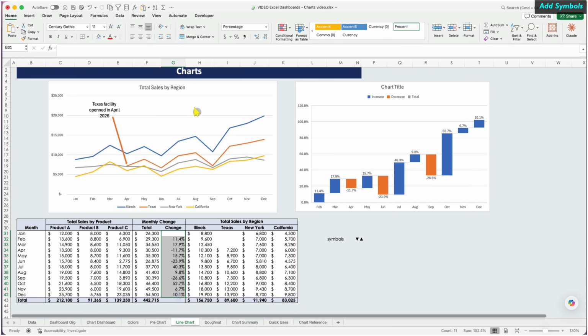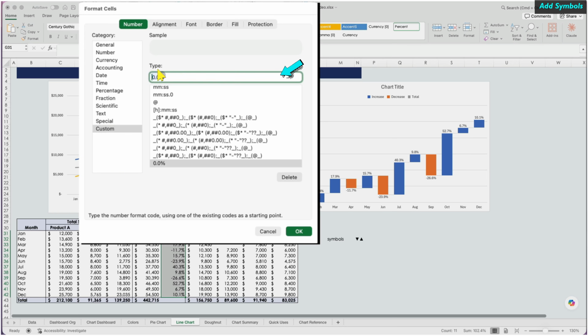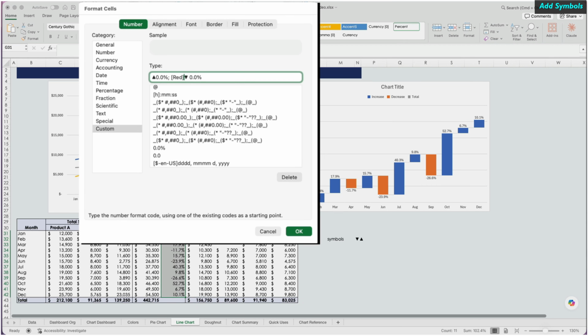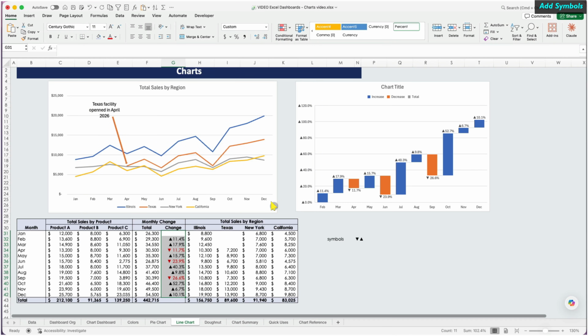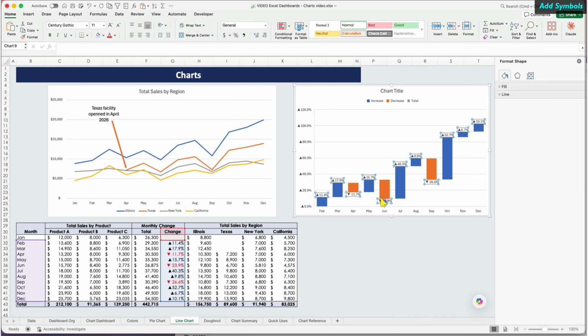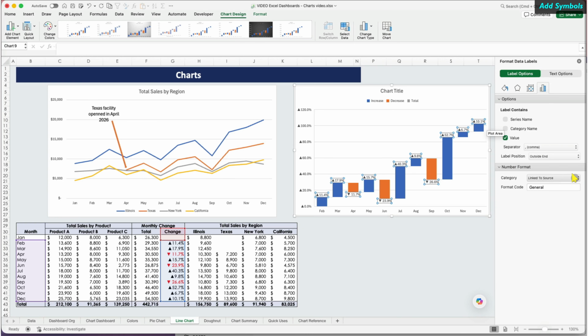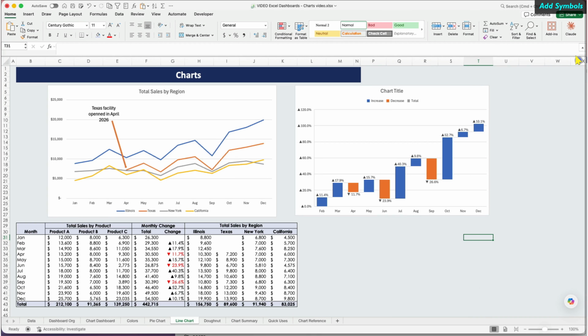Next, select the percentage data and create a custom number format. Add the symbols into the type box and separate each section with a semicolon. You can also assign a red color to the down arrow. Now the data in my table displays the symbols, and so does the data in my charts. One limitation of the chart is that the symbol colors in the chart do not always match the colors shown in the worksheet, even if you try to apply the same custom number format to the chart.